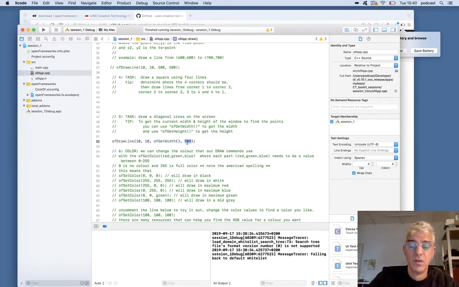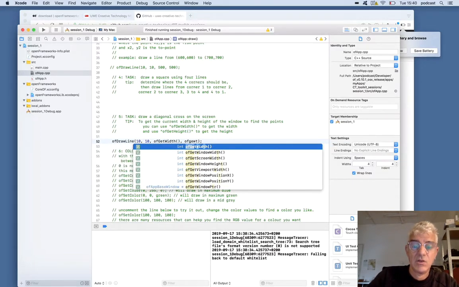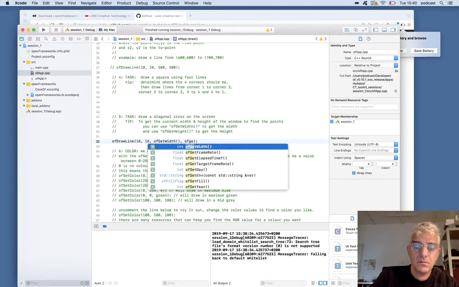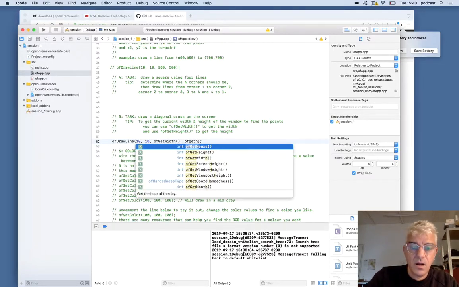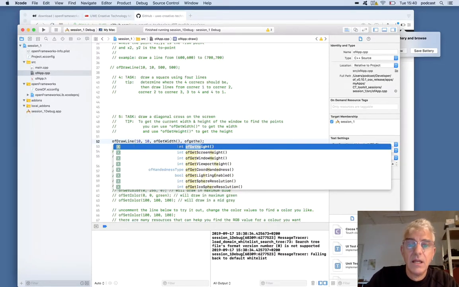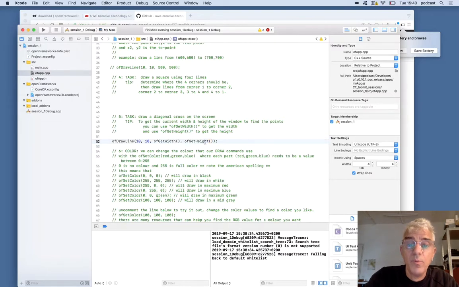And I can ask the same here, OF_GET_HEIGHT, and again it's going to ask a question of the computer and return me an integer, a whole number, which will be put then into this instruction. So in just the same way that multiplication and division and addition and subtraction gets done in a specific order, the same will happen here.